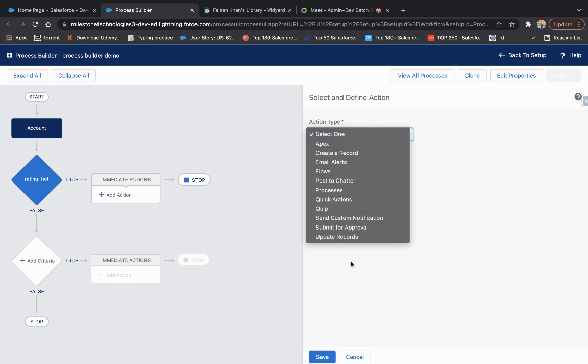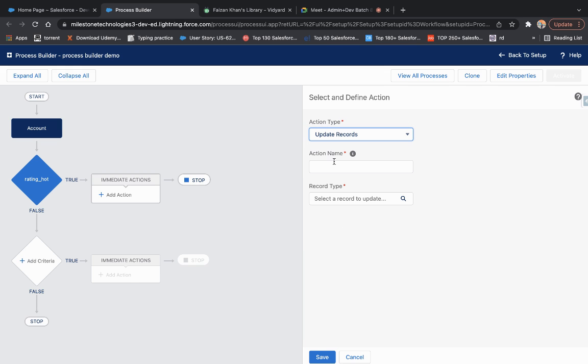So let's get started with doing something. Let's focus on update record first. I want to update record.